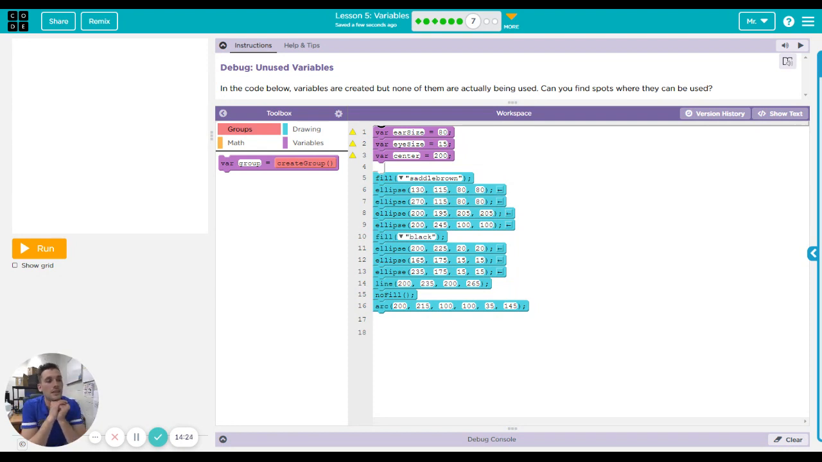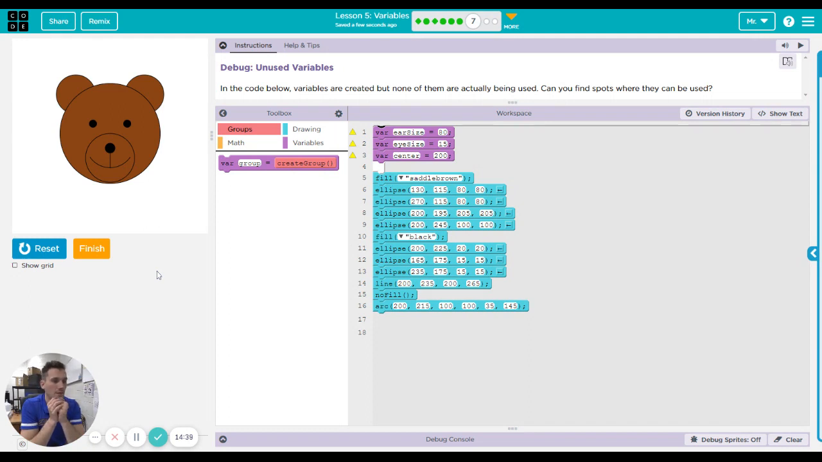Debug, unused variables. In the code below, variables are created, but none of them are actually being used. Can you find the spots where they can be used? Okay. So if I press run, I've got this bear, and I've got some variables that say ear size, eye size, and center.